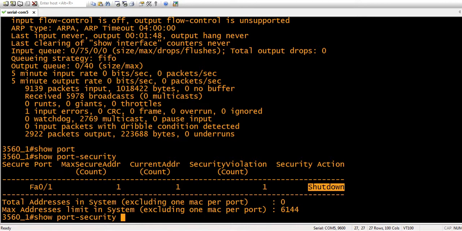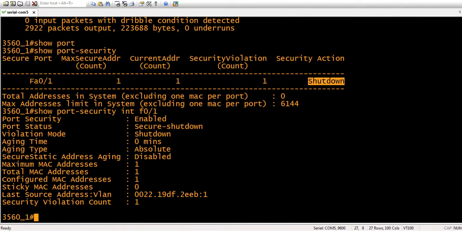I can also get a little more granular with it and do the show port-security interface FastEthernet 0/1. And when I do that, I can see port security is enabled, the port status is secure-shutdown this time due to the violation of shutdown, and that this violation counter incremented from 0 to 1, and this is the MAC address of the culprit on our network.